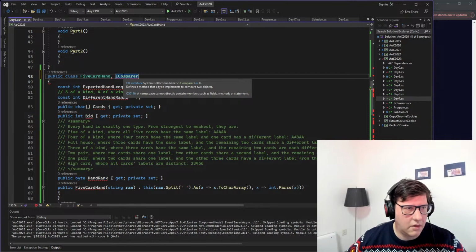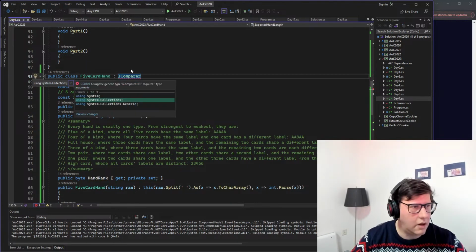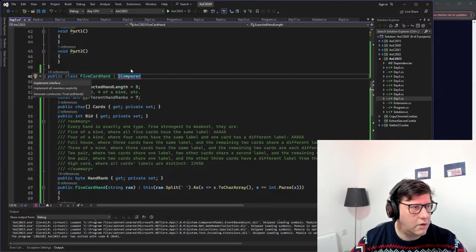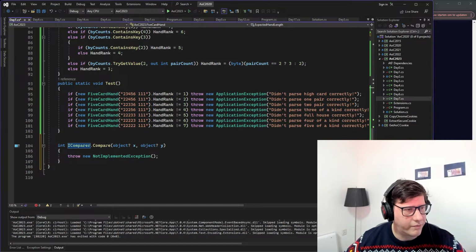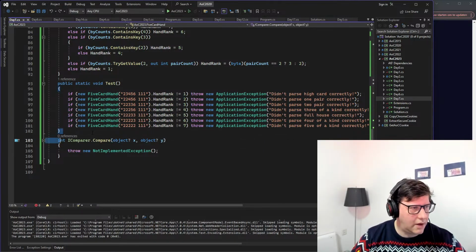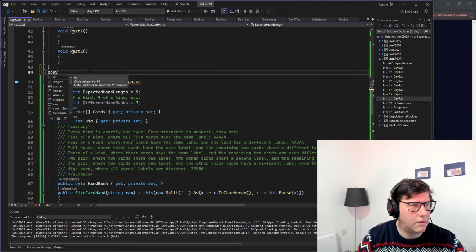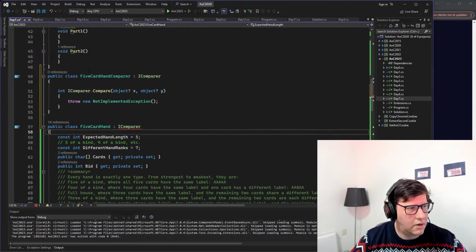Cool. A namespace collections generic. It's been a while. I need to implement this interface. Okay, so now I can do. Sure. And now I need to implement the interface explicitly. And now I get a bunch of functions that I need to do. Okay, that's not bad. I should probably make it its own object actually. Public class 5 card hand comparer, IComparer, like this, and then have this, and then it's fine.